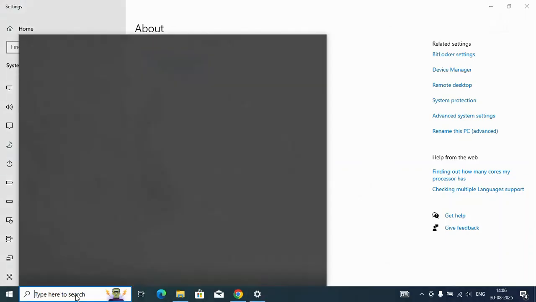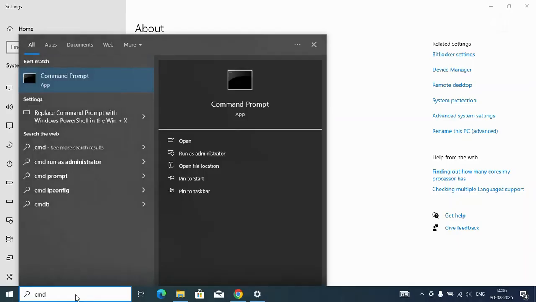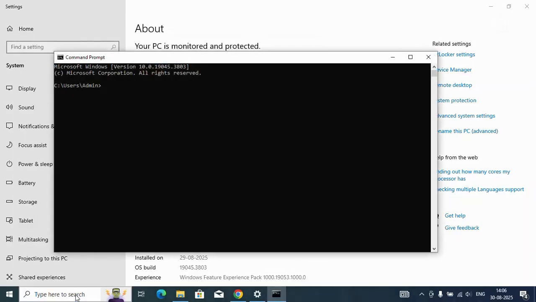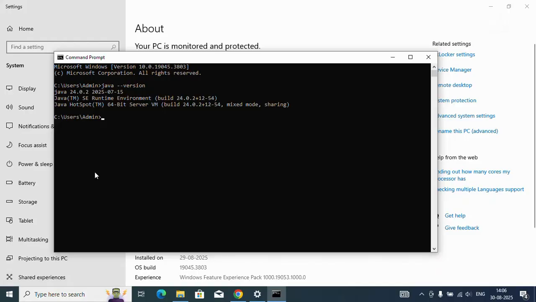Now you can check whether the installation is done correctly or not. For that you need to run the java version command. Now you can see the JDK installation is done successfully.